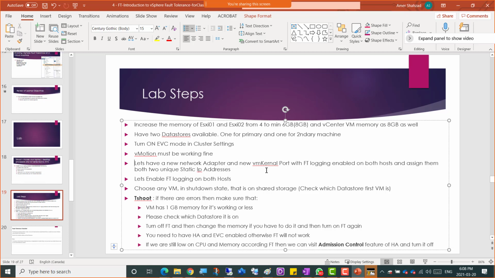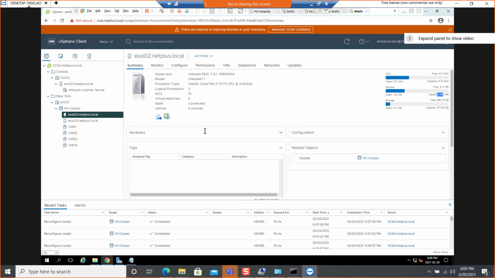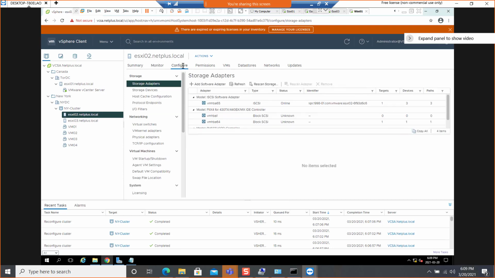Whichever hosts are taking part in this, the VM kernel port has to be created, and that many separate IP addresses. Suppose there are 200 hosts, so obviously that many IP addresses need to be set aside. Now let's try it. I'm on the first host, A6i2, and I'm going to go to the Configure section and then VM kernel adapters.